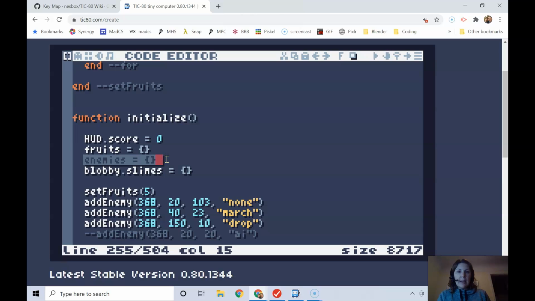The enemies that I have on my screen, I'm going to reset those. If I don't, I'm going to end up with double, triple, quadruple the number of fruits and enemies that I had before. And I'm going to clear out any slimes that Blobby might be holding.